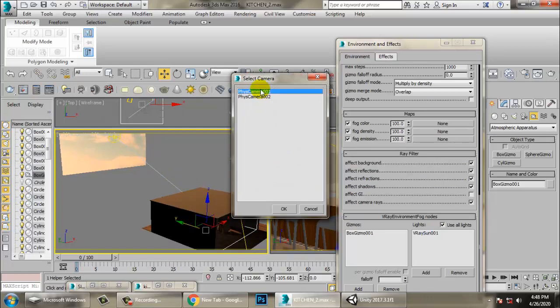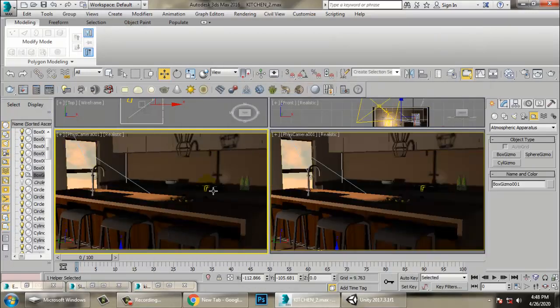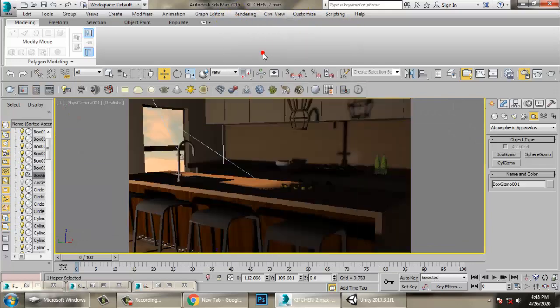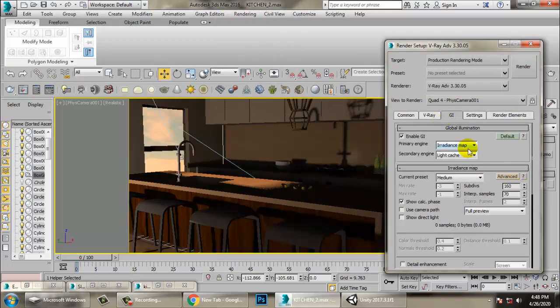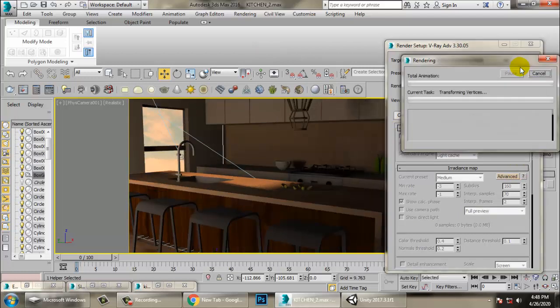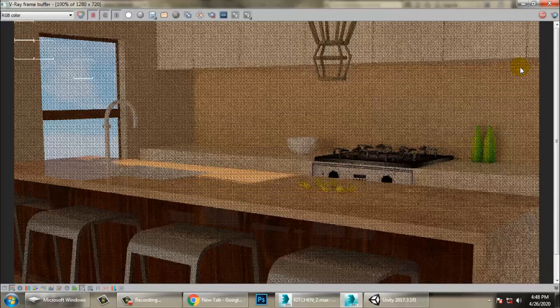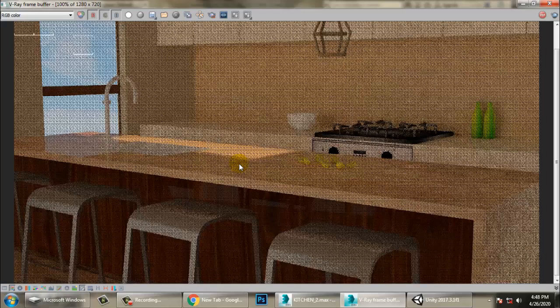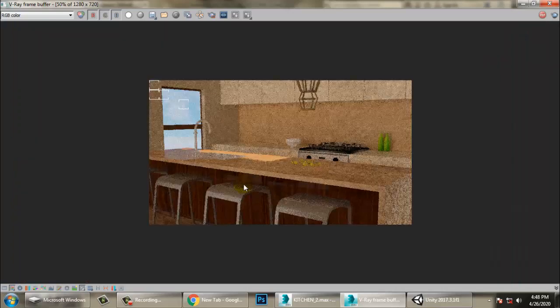Let's go over here into the camera view and go into rendering, render setup, and we have this, enable it and render it, and let's see how it looks like. It will take some time for the rendering.